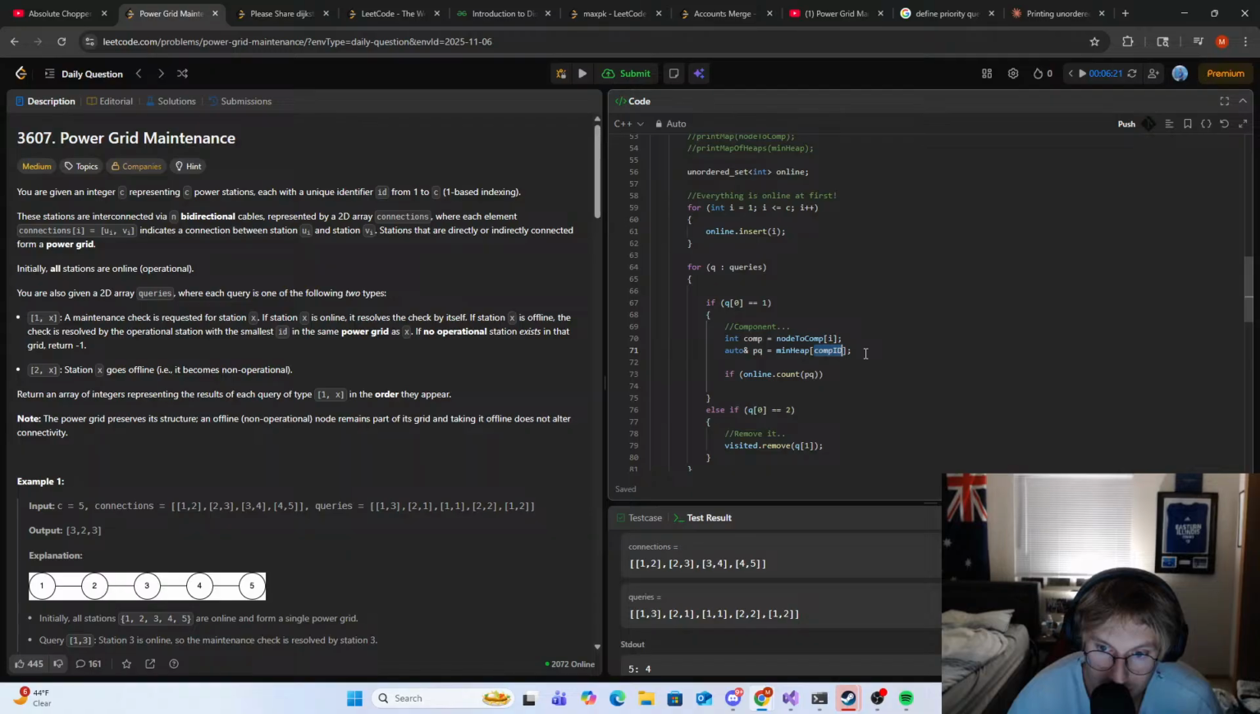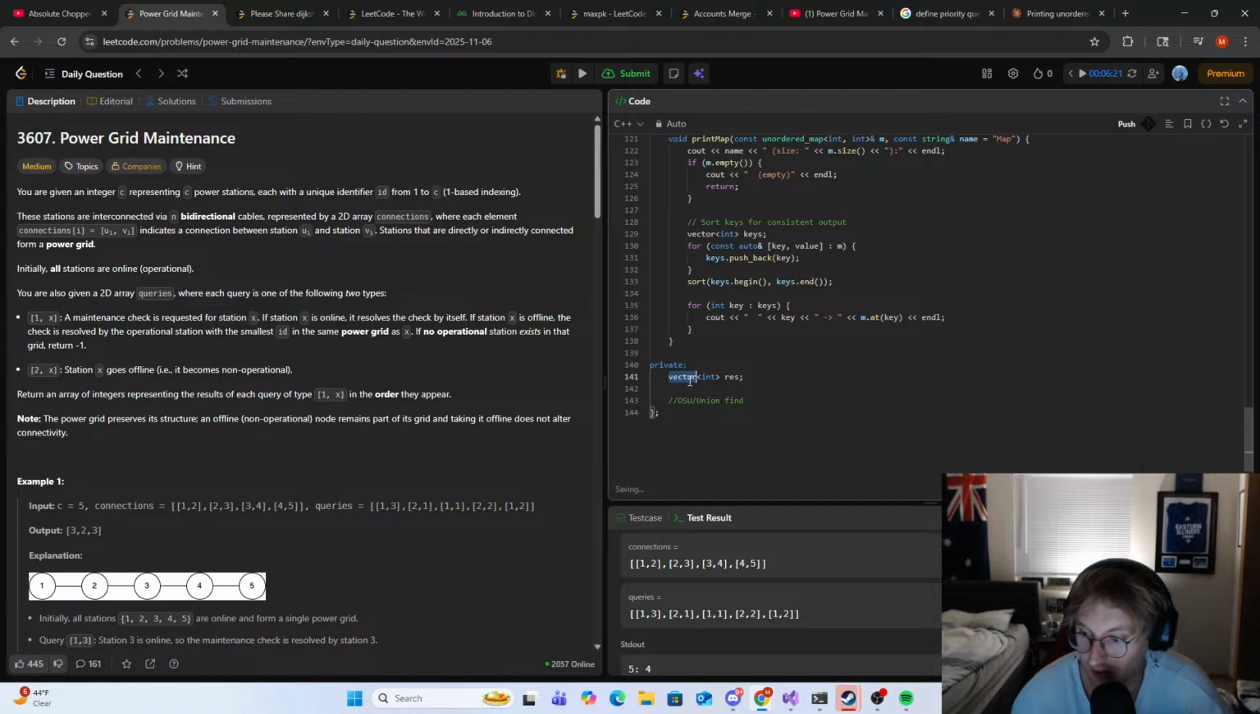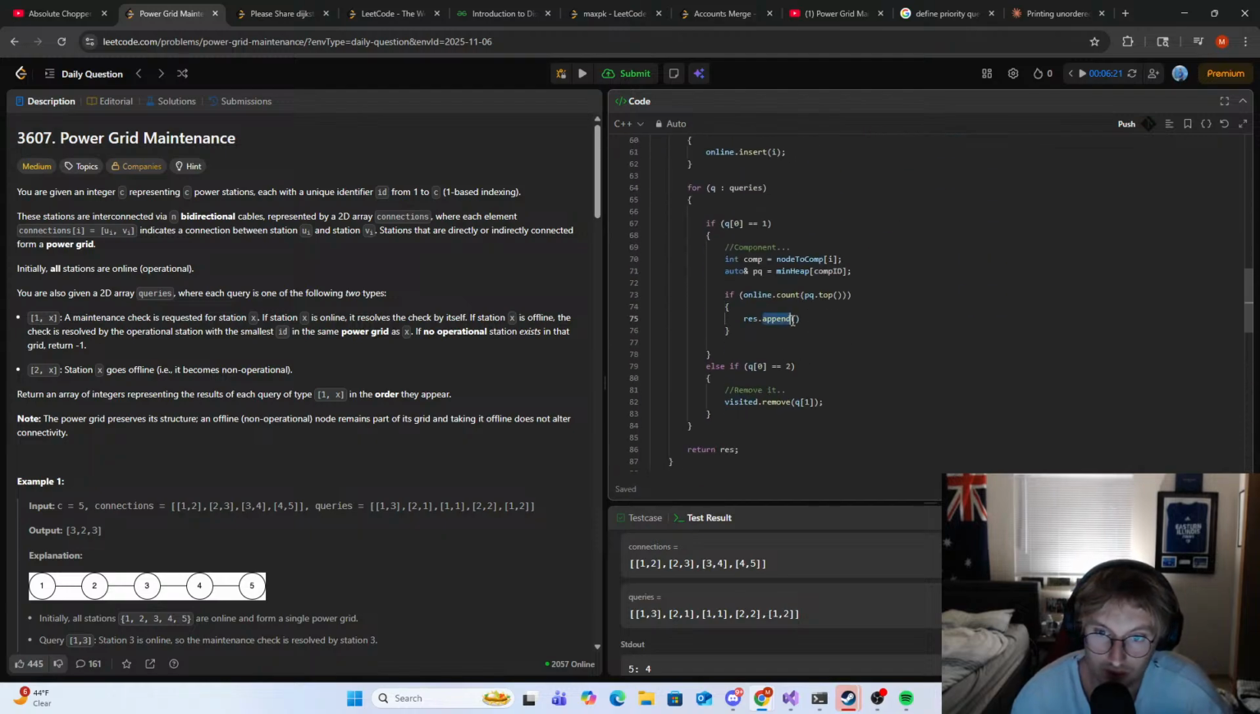So this actually grabs the min heap, right? And we want to grab the topmost element. So would we go if online.count pq.top? Right, so if this returns true, then we would just want to append here, res.append, res being the array in our private section that we're going to return here. So res.append, like pq.top, right? Otherwise, if it's false, then what do we want to do? This is the hard part, right?